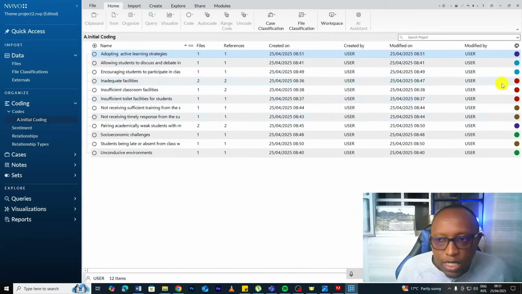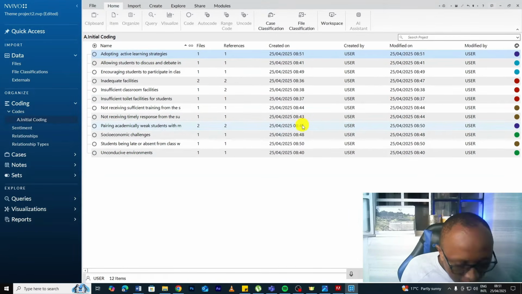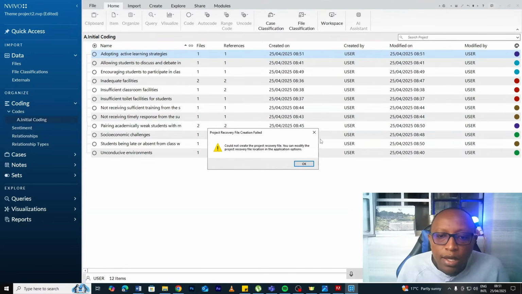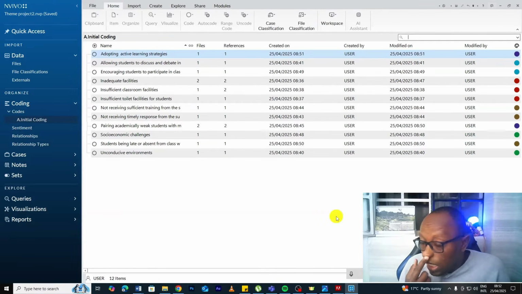So I want to close the transcript and let's look at the codes. These are my initial codes. You have so many codes here. And that's how we generate initial codes in NVivo 15.